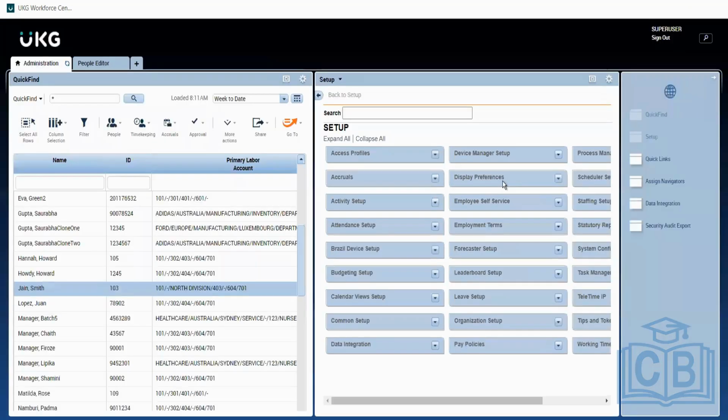These are the foundation modules of Kronos. Without these, no company can perform in Kronos.